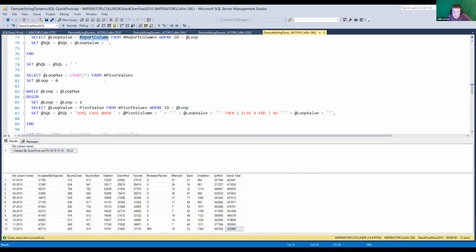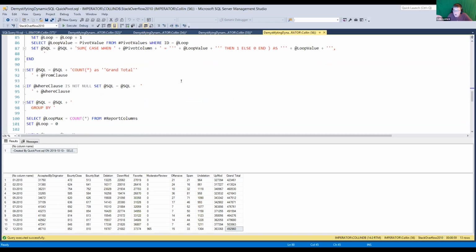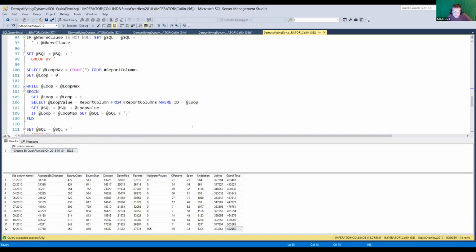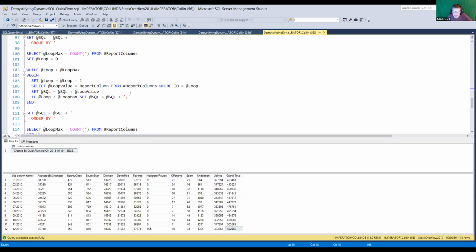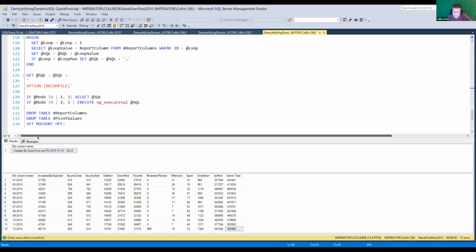And then go set loop max again to be the number of pivot values. In that case, pivot values is a table that's got accepted by originator. It's got bounty close. It's got bounty start. And for each one of those, add a new line to the query that says sum case when the pivot column equals the loop value, then 1 else 0. It added all of those one by one by one. And then we went ahead, did an order by, we did an option recompile.